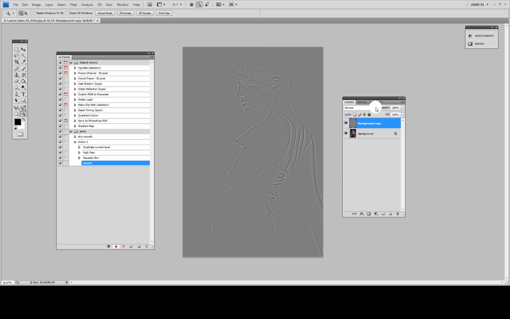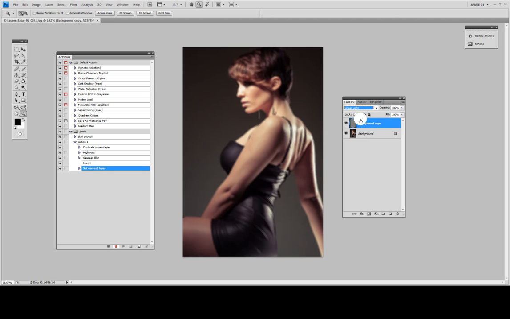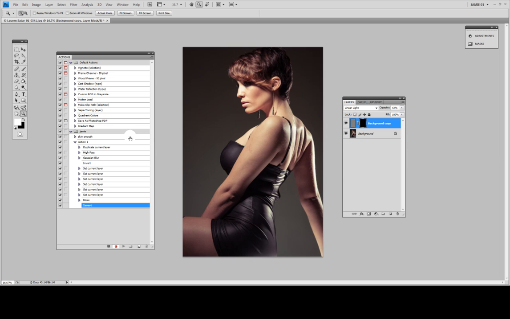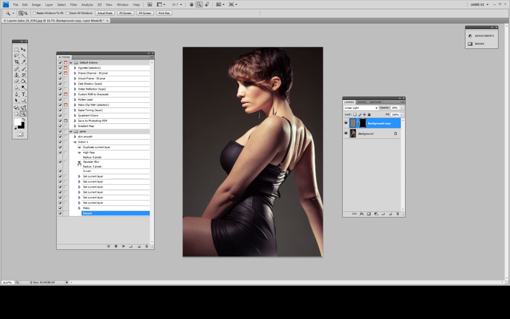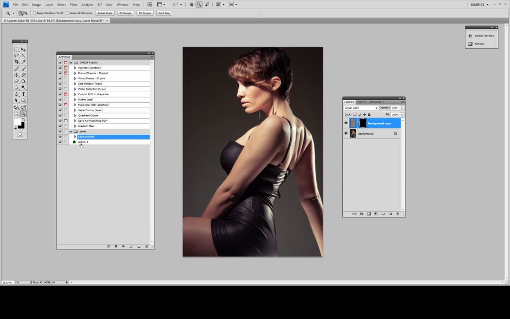So then we're going to change the blend mode to linear light. We're going to change the opacity to about 40, and then I'm going to apply a mask, press Ctrl and I to invert that mask, and that's it, done. So then we press stop, and that's your action created. I can collapse that there, and it's the same as this one here.